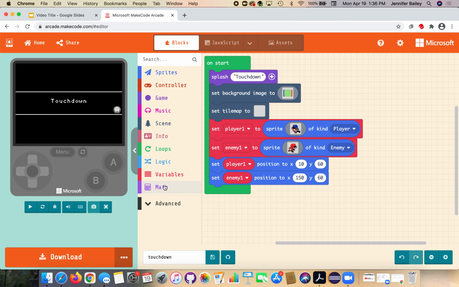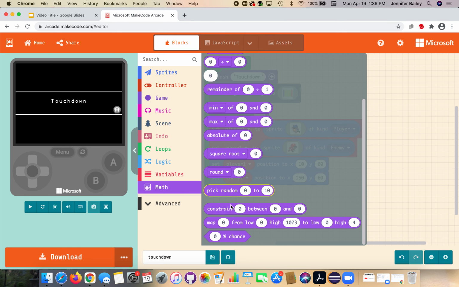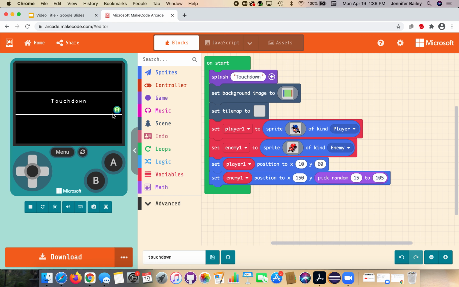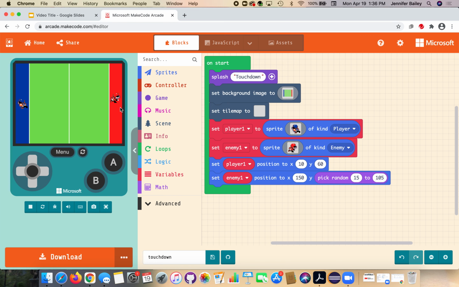So go to the math drawer and get the block that says pick random 0 to 10. Place that over the 60. Change 0 to 15 and 10 to 105. So now when I come over and start my game, you're going to see our players are on 2 different sides here.